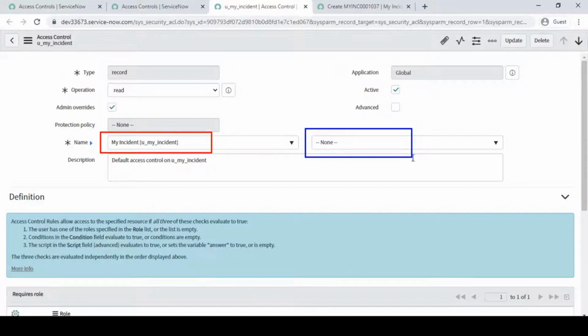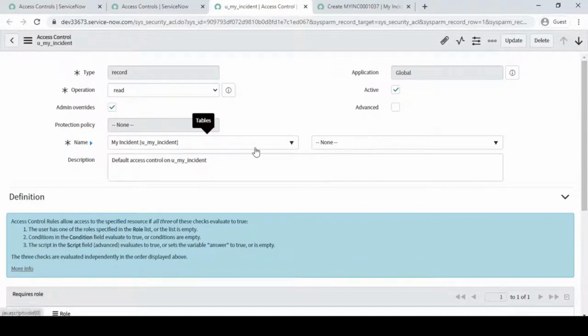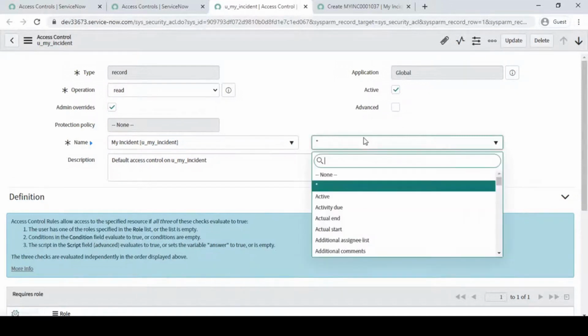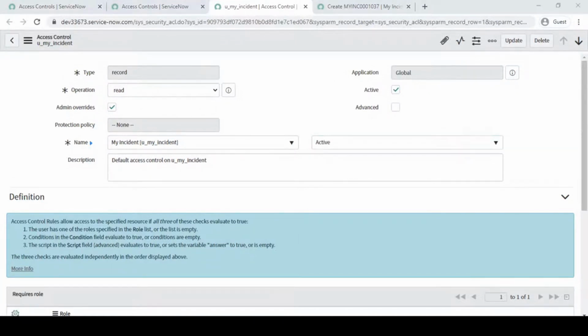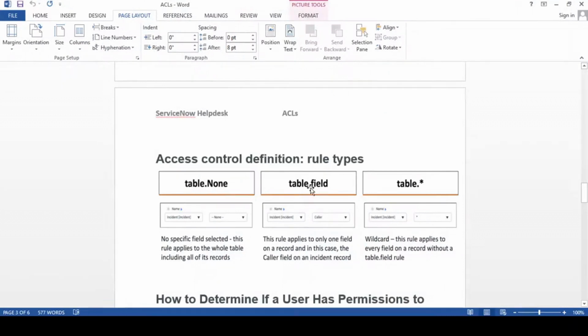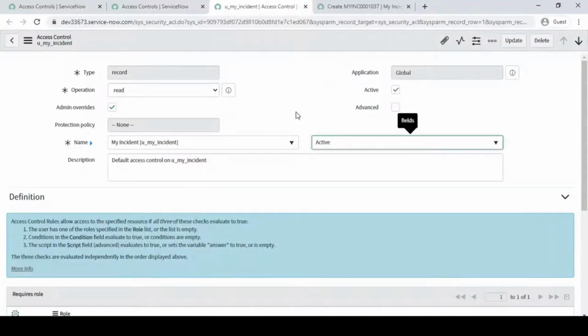Same way. Fine. We have talked about three types of ACLs: table.none, table.*, and table.field. If you remember, we also talked about how these are different from each other. Table.none applies to the whole record on that particular table. Table.field means you are targeting a specific field on that table, and table.* means you are targeting all the fields which belong to your selected table.